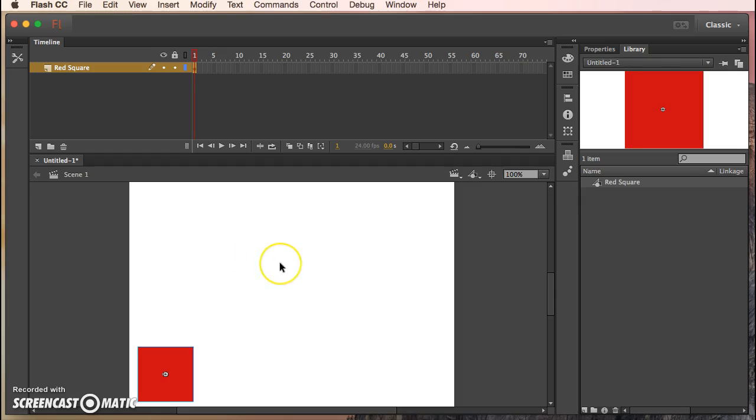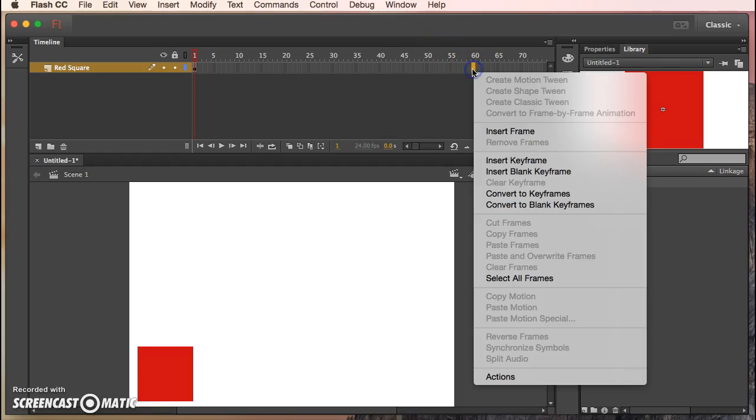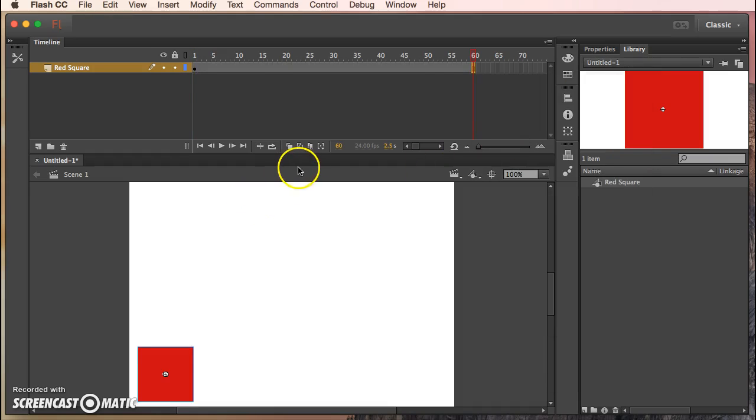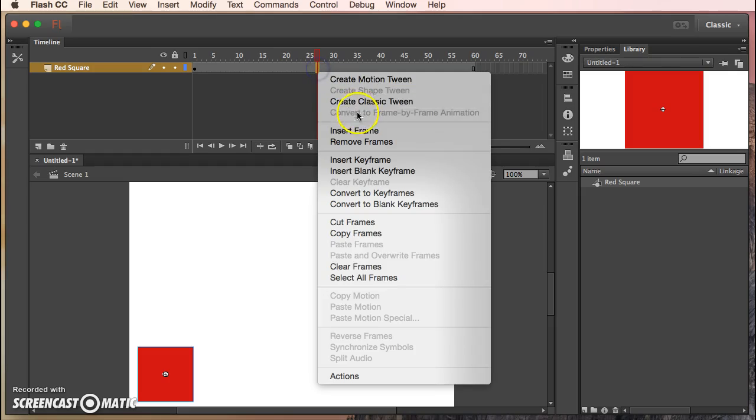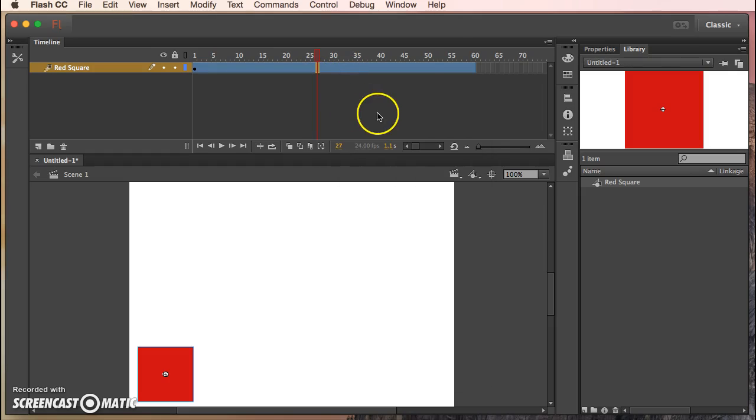It says move up to frame 60 in the timeline and control click on that. A menu will appear. What we're going to do is insert a frame. Step 16 here, choose any frame in between 1 and 60, and we're going to control click and hold, and we're going to create a motion tween. So this should be review from last week in terms of how to create a motion tween.